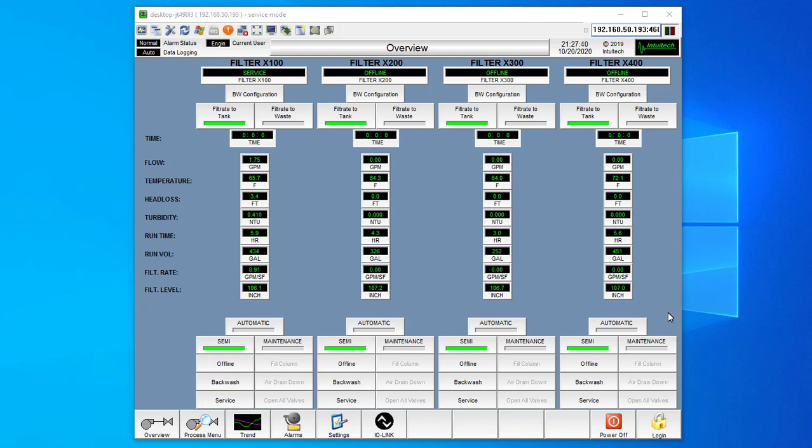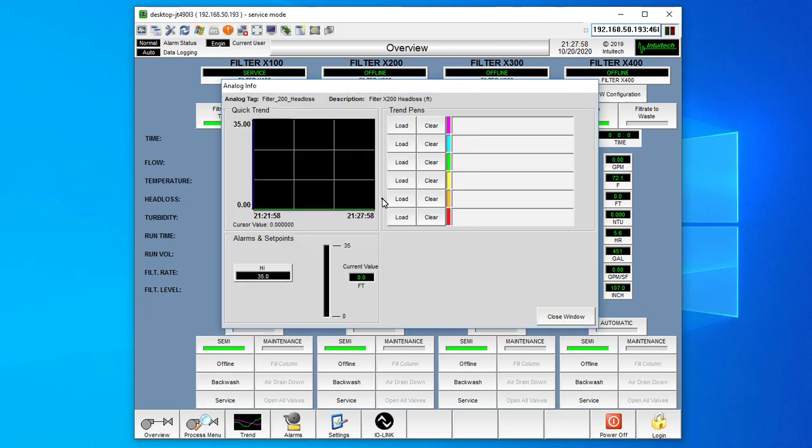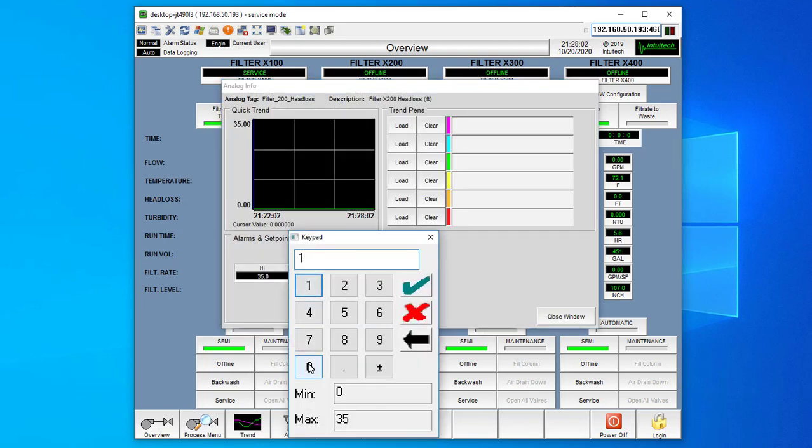Before we bring a filter online, we want to check a few things. Down here, where you see the head loss, turbidity, runtime, and run volume, you'll be able to set what your limits are for each of your filters. You'll be able to set these for each individual filter, but for right now we're going to look at filter 2. So let's set the filter 2 head loss limit at 10 feet.